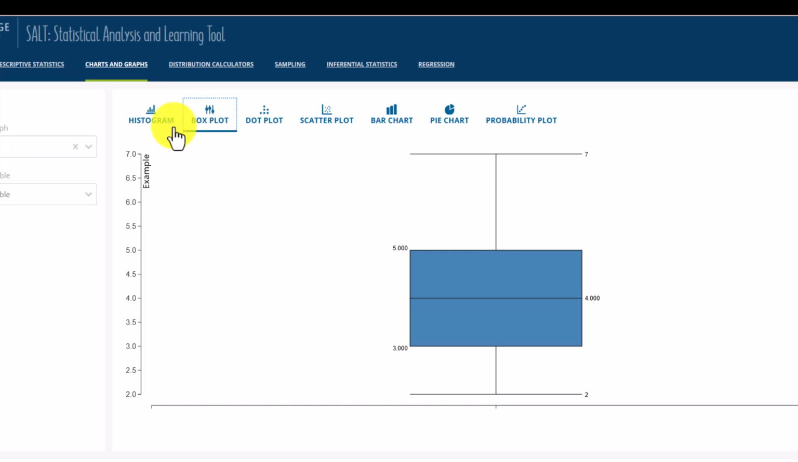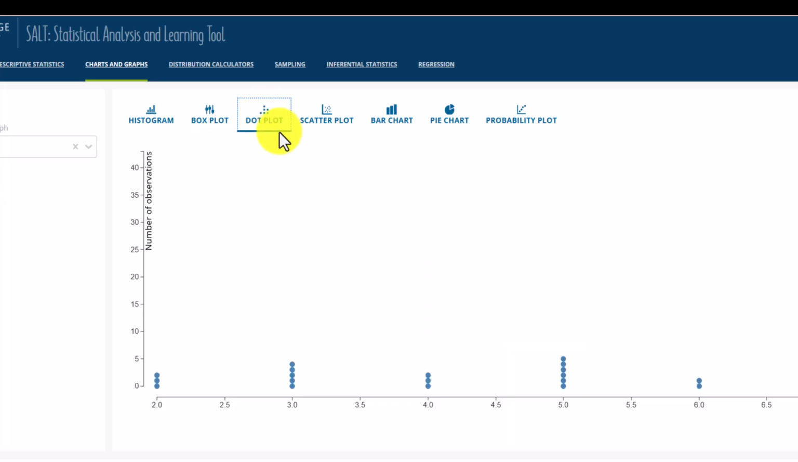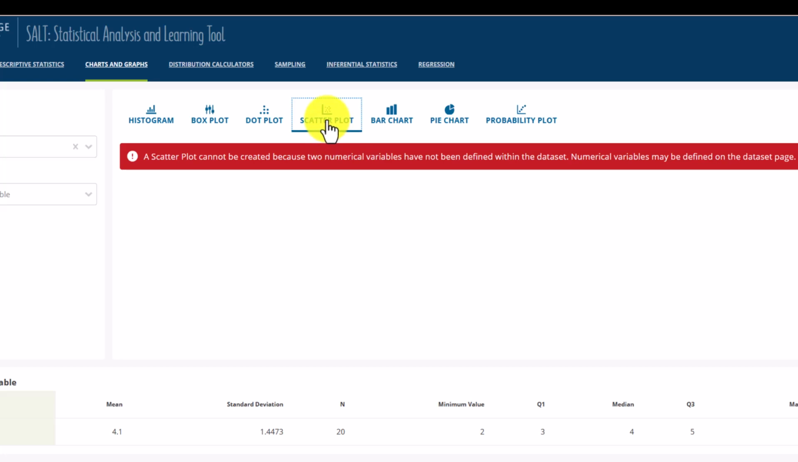It can create a box plot for us. If we had multiple variables, we can also select the group. So we can compare example number 1 to example number 2 and compare their box plots. We can select dot plot, scatter plot. If we had 2 variables, we can come back to that.